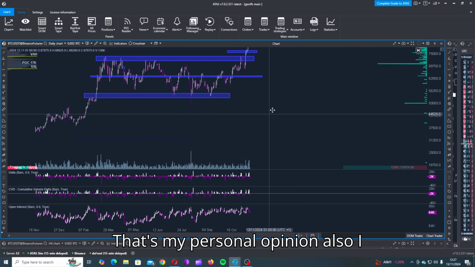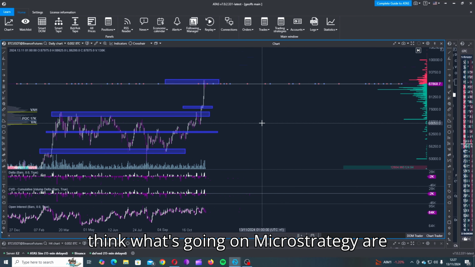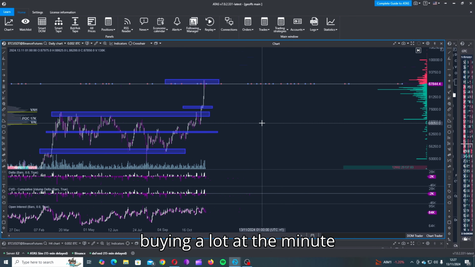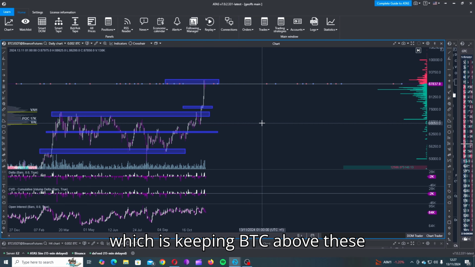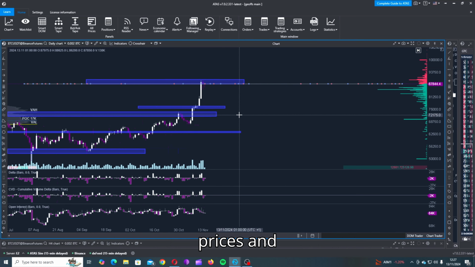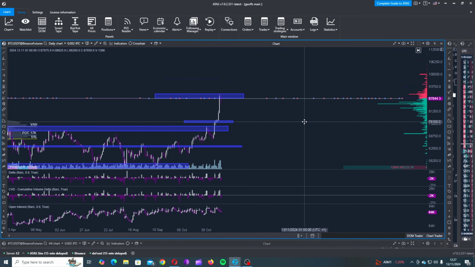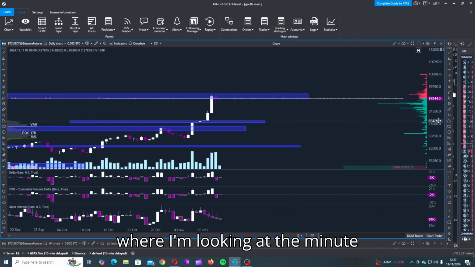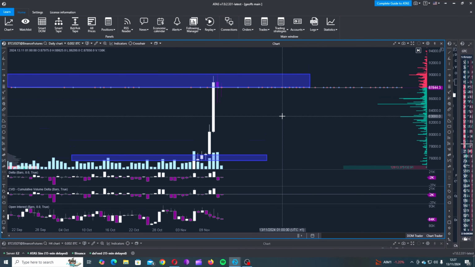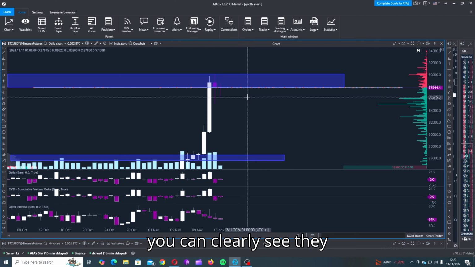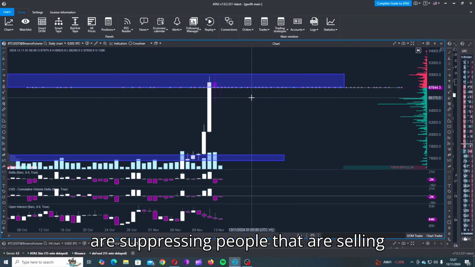That's my personal opinion. Also, I think what's going on, MicroStrategy are buying a lot at the minute, which is keeping BTC above these prices. And where I'm looking at the minute, you can clearly see they are suppressing people that are selling BTC.